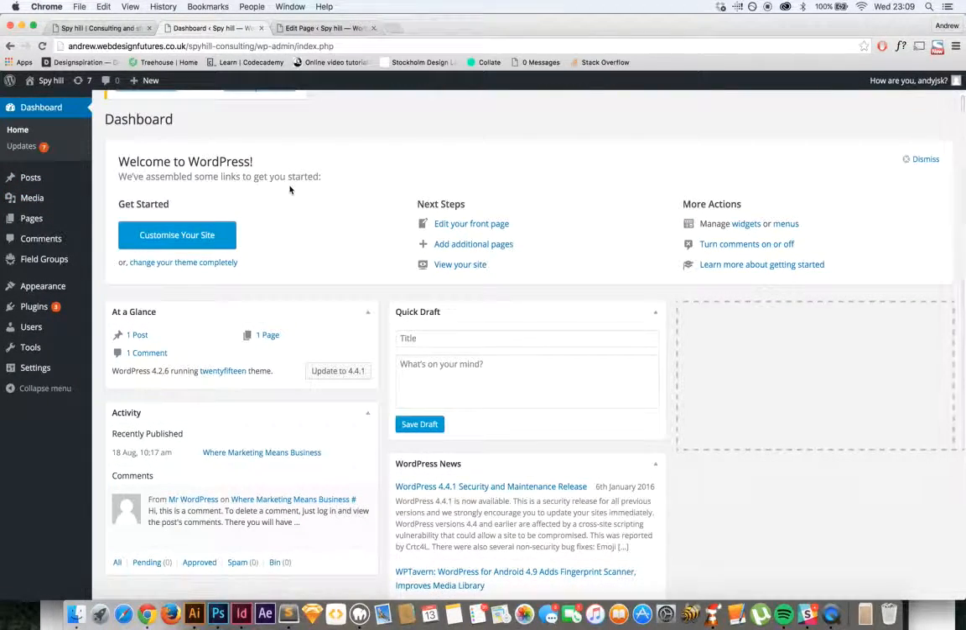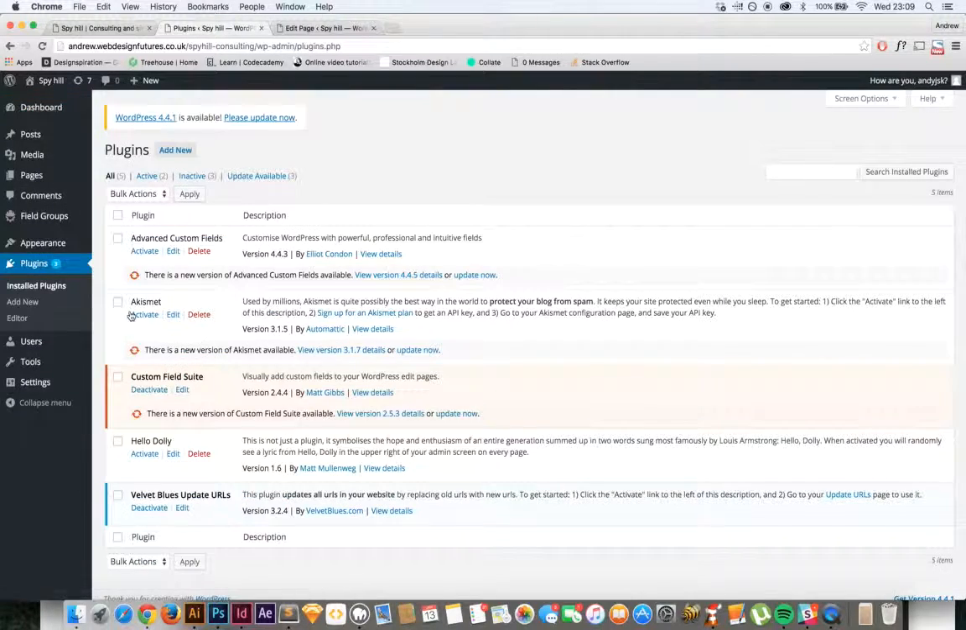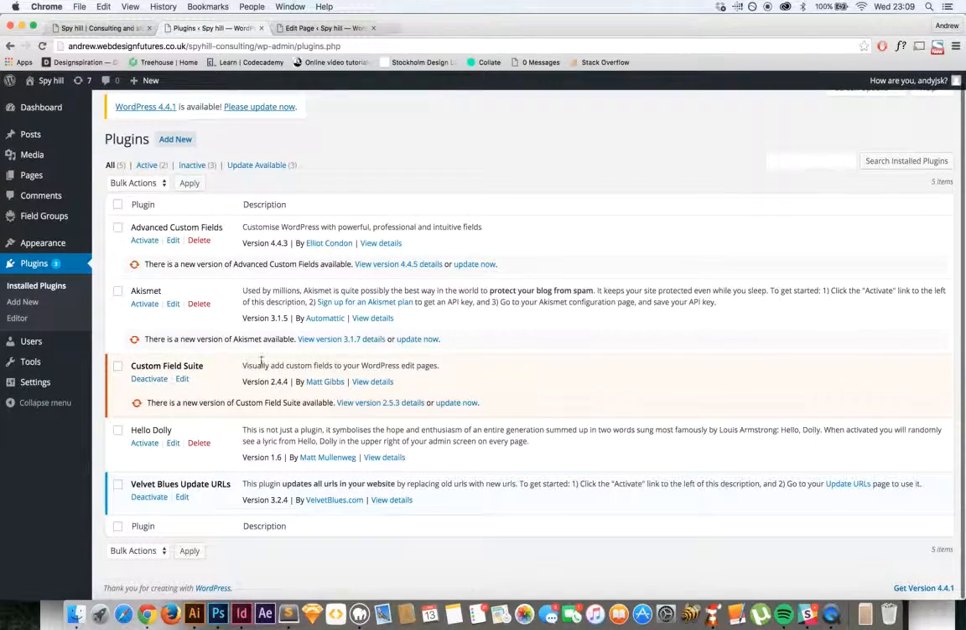What I've done is I've used a plugin called Custom Field Suite, which just allows you to change areas of the site and make them custom. There's one called Advanced Custom Fields, which everyone seems to say is the best one, but I've used Custom Field Suite for this one. It worked for me a bit better.